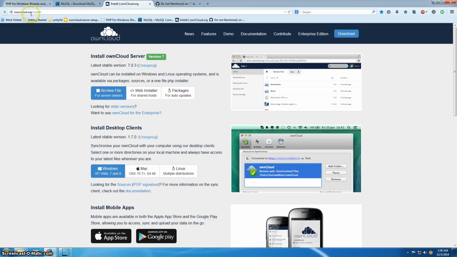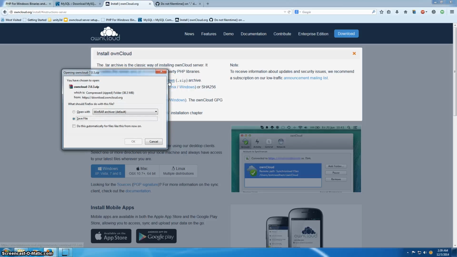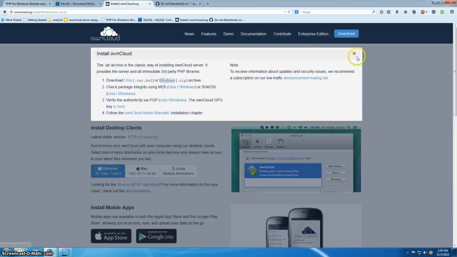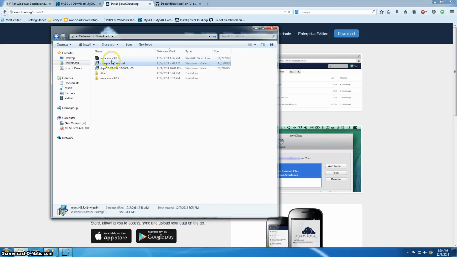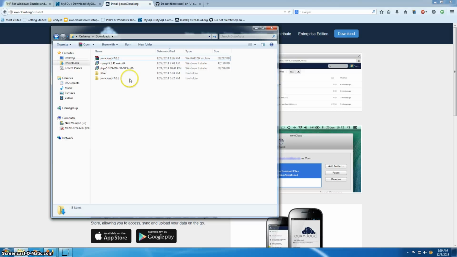from OwnCloud.org install. We download the zip file. You see install OwnCloud. This is for Unix, for Windows you click on this, you download the zip file. I do have it already downloaded. And unzip it using a free software like WinRAR. In this case I extracted to OwnCloud and I came up with this.